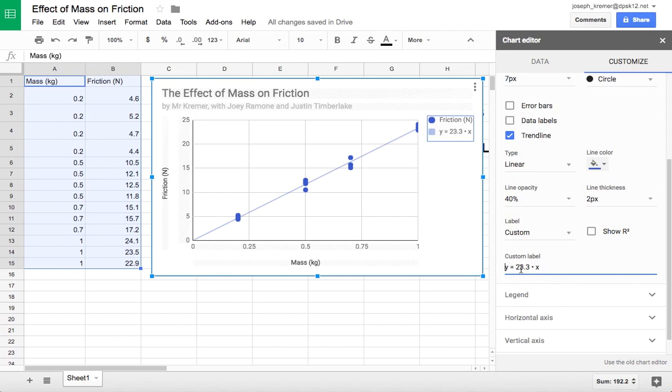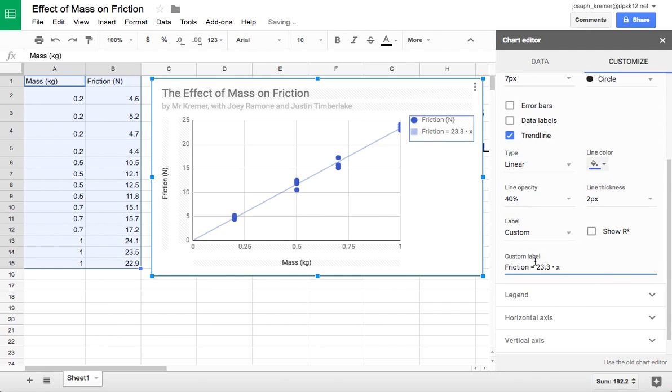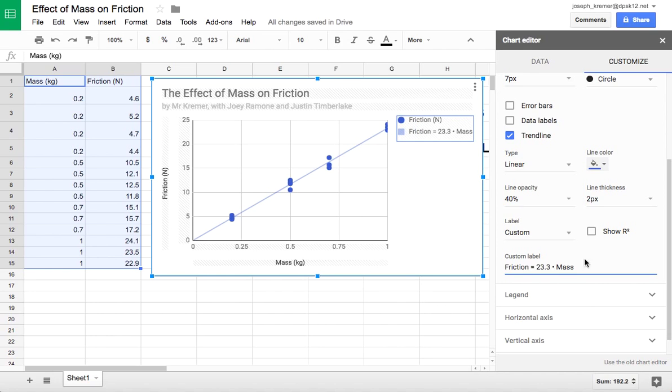First of all, the y and the x, like we were just saying, don't have any meaning for this graph. Instead of writing y, we want to write the actual variable that we graphed on the y-axis, which in this case is friction. So I'm going to write friction equals instead of y equals. Over here, instead of writing x, I'm going to write the variable on the x-axis, which in this case is mass. Now, this is a big step forward.